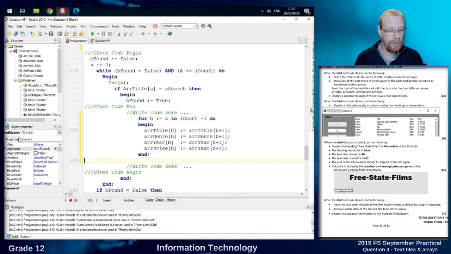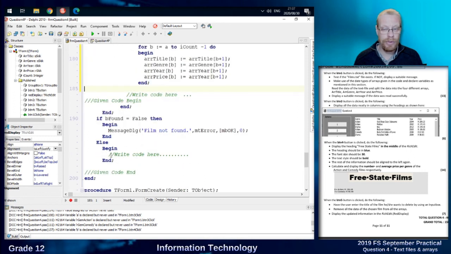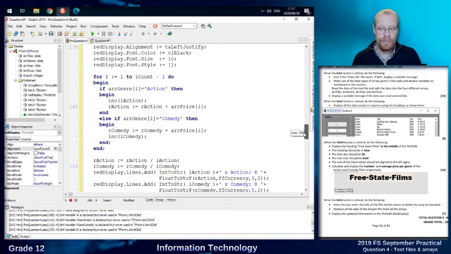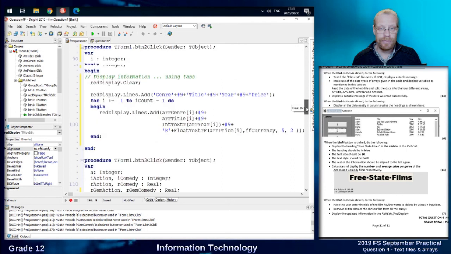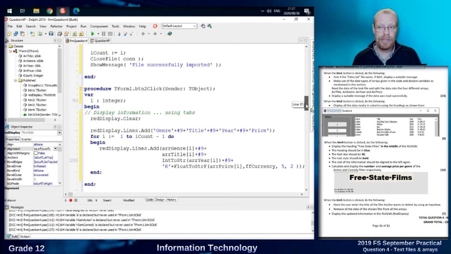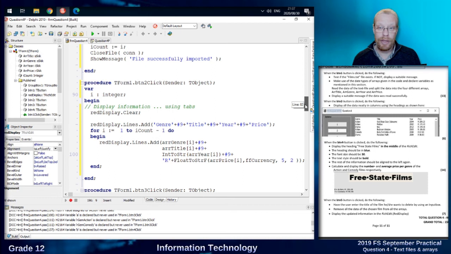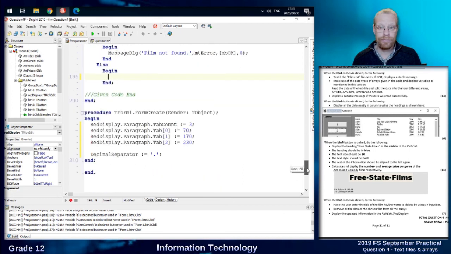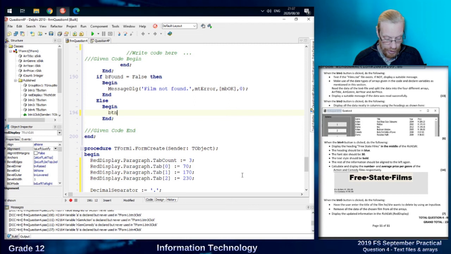Check the question. Alright, so down here we have to display the updated information in the rich edit. Now we already have a routine to display the information. That routine is this first one, button to click. There's absolutely no reason why I can't call that particular button. btn to click. And that will update all the information in the display.